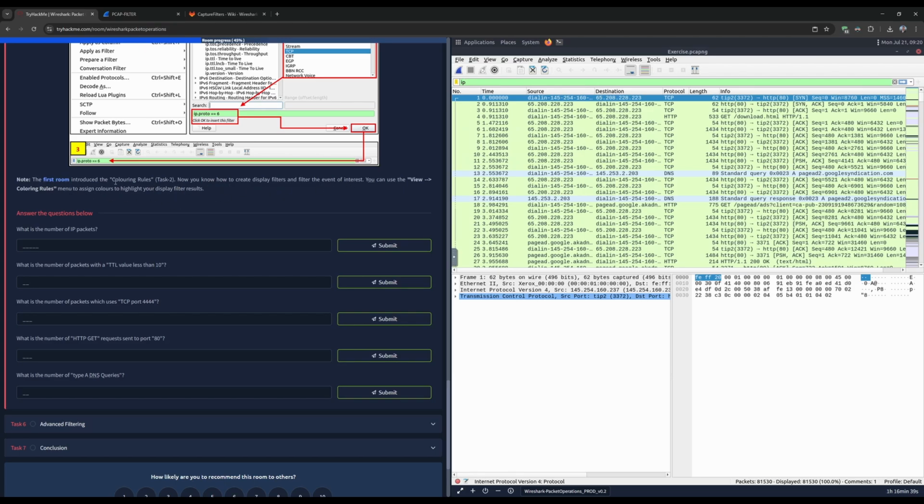Note the first term introduced, coloring rules. Now you know how to create display filters and filter the event of interest. You can use the view coloring rules.